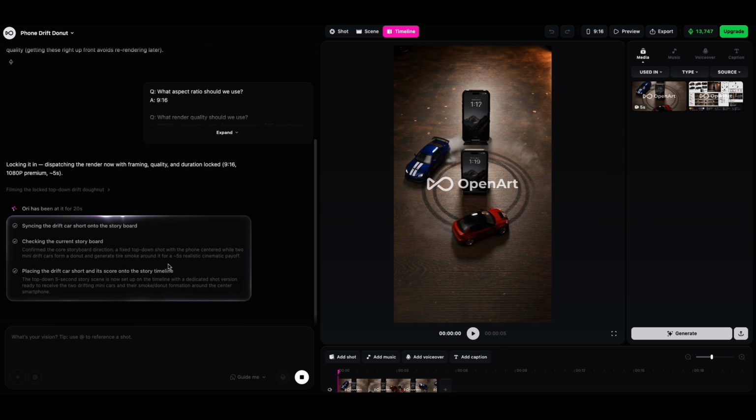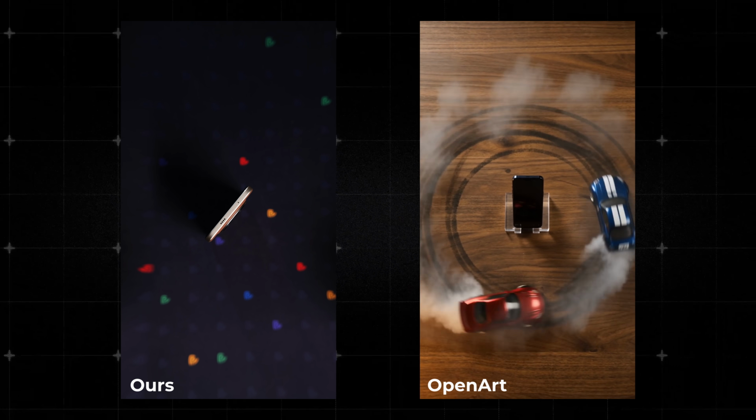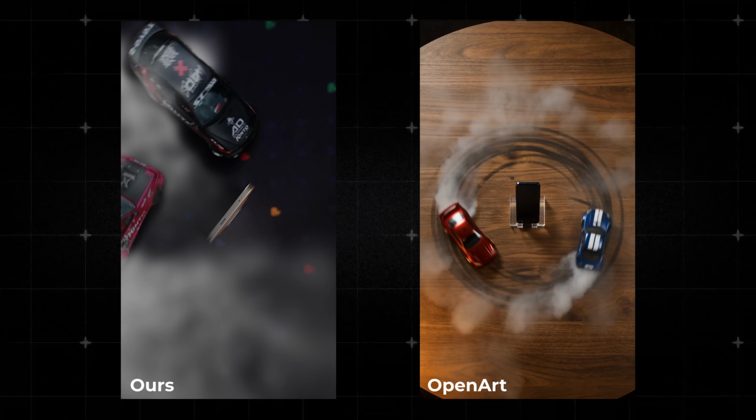Of course, a number of refinements were done, but it was pretty cool to see the whole story world and storyboard process that goes behind the scene that OpenArt attaches in their processes. Anyway, here are the results side by side.